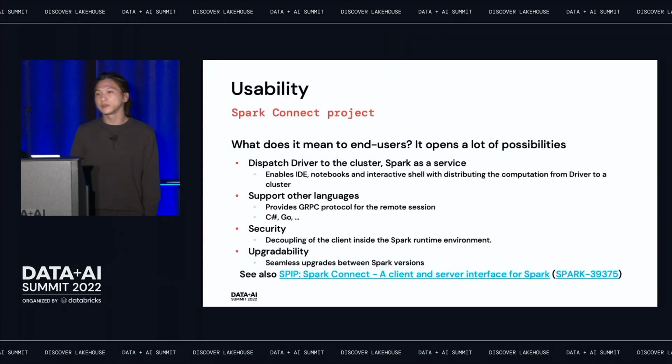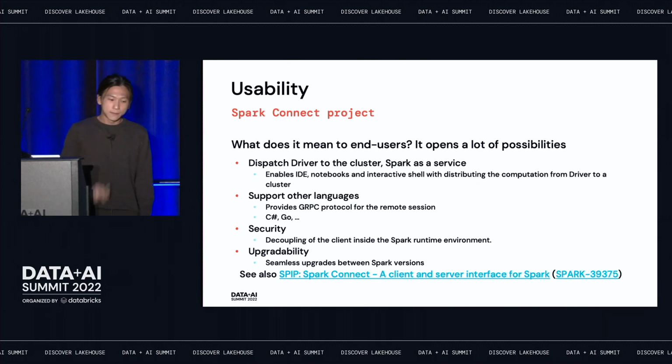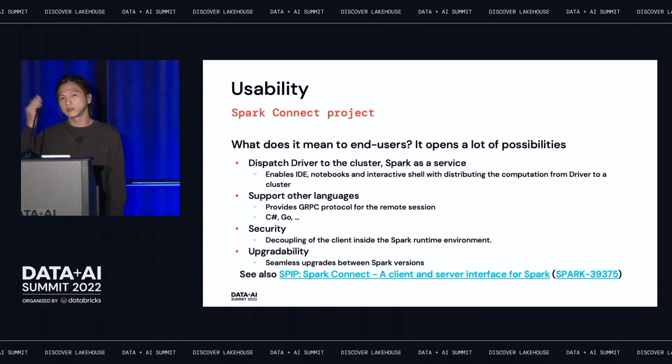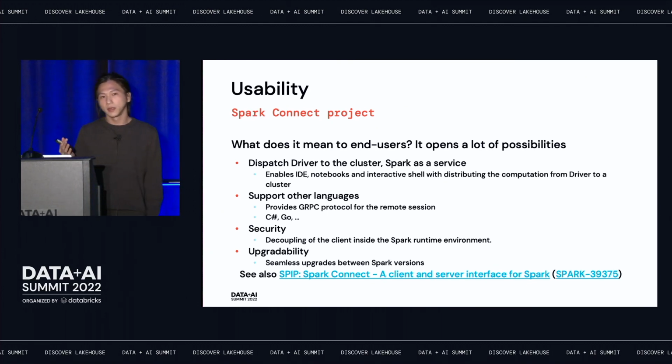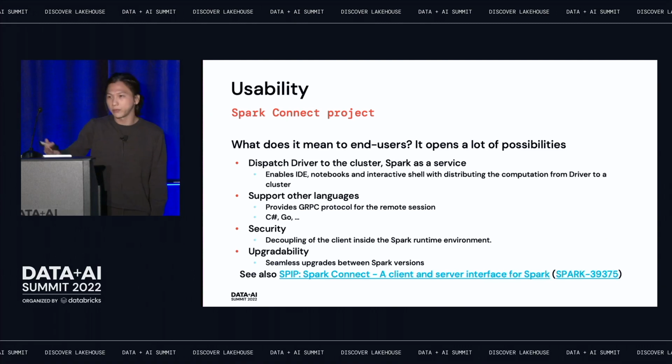What does it mean to end users, right? This is important. It opens lots of possibilities. For instance, the first thing is that it dispatches the computation in the driver side to the cluster. For instance, we currently don't support the interactive shell with, for instance, YARN cluster mode or Kubernetes cluster mode. We don't support that because the driver side computation cannot be dispatched to the cluster. The driver has to be on your laptop, right, to run the interactive shell.